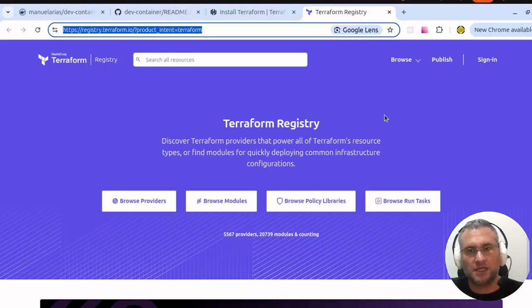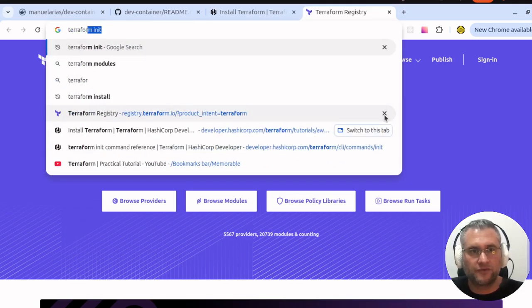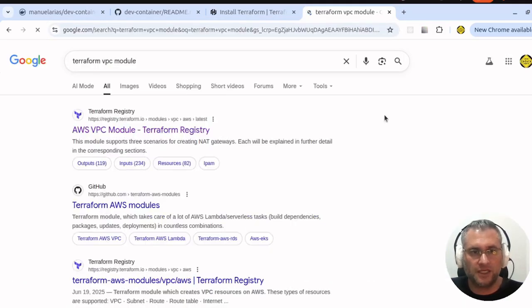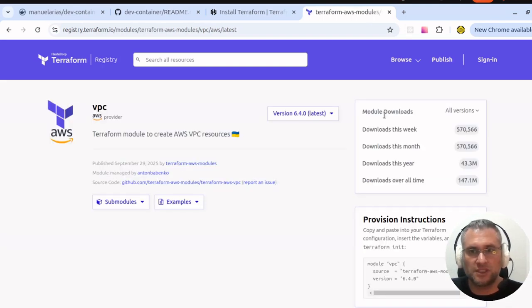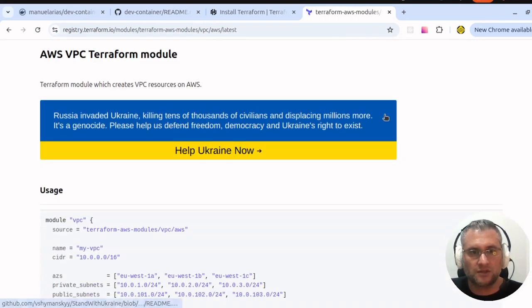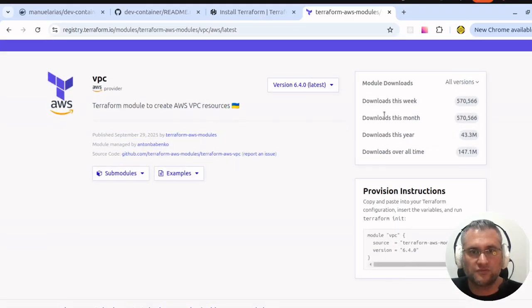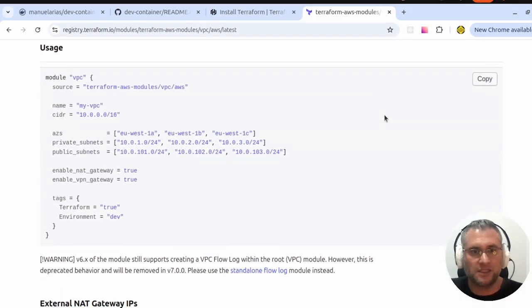In my case, I'm going to search for Terraform VPC module. Okay, and here I'm going to check how to use this module in the documentation. Here you can see the documentation for this module, and here you can find the definition of this module. I'm going to copy this definition.